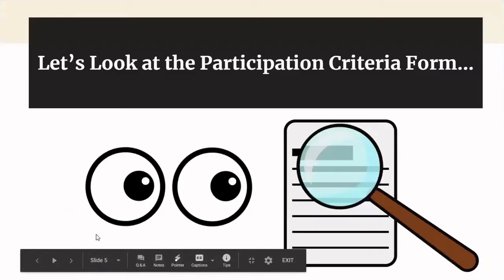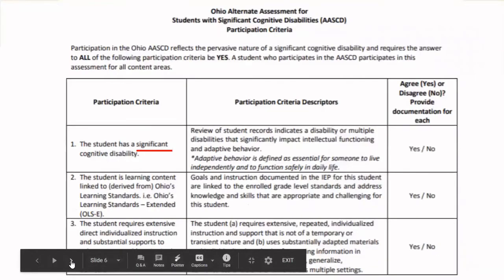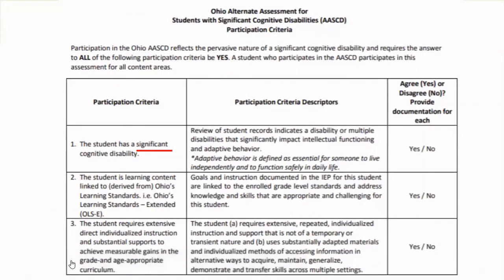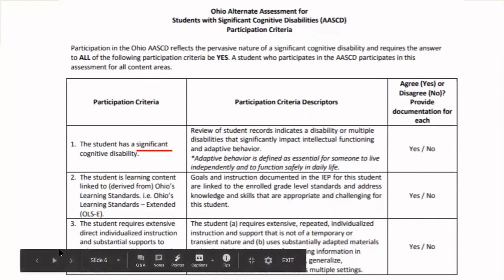Let's look at the participation criteria form. We start with the participation criteria form that has 3 questions which must be answered with yes or no. The first is, does the student have a significant cognitive disability? This is a reminder that the alternate assessment was really designed for only those students with the most significant cognitive disabilities.